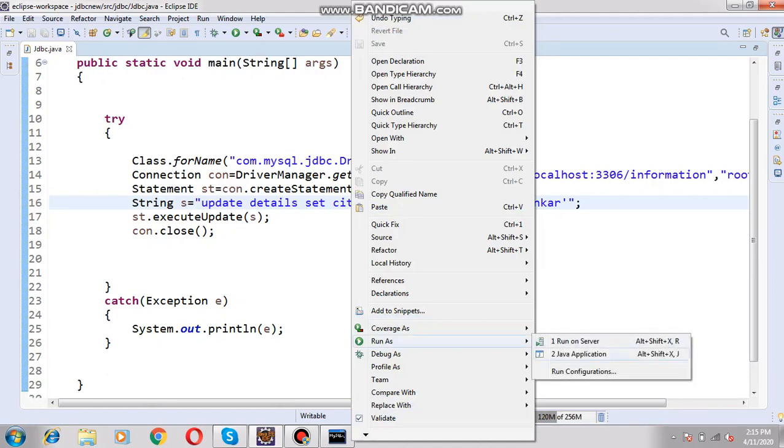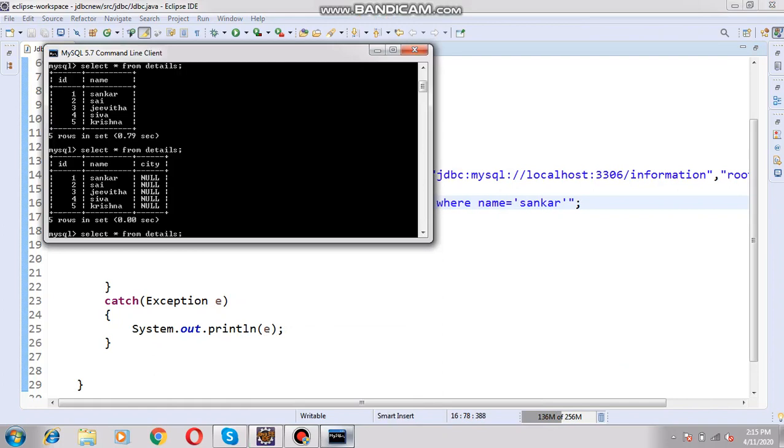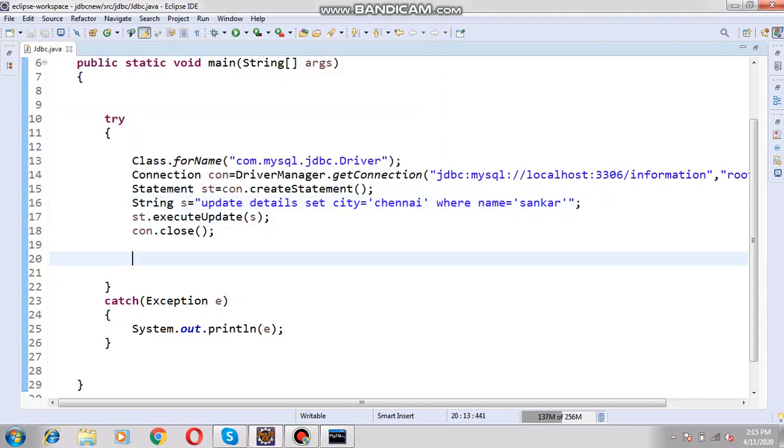So now I am running it as a Java application. Now go and check select star from details. Wherever Shankar is there, it will go and set the city as Chennai. At a time we can update only one value. You cannot give a comma here and again use a where condition, that is not possible here. Only one value can be updated at a time. Okay, so this is called the update query.